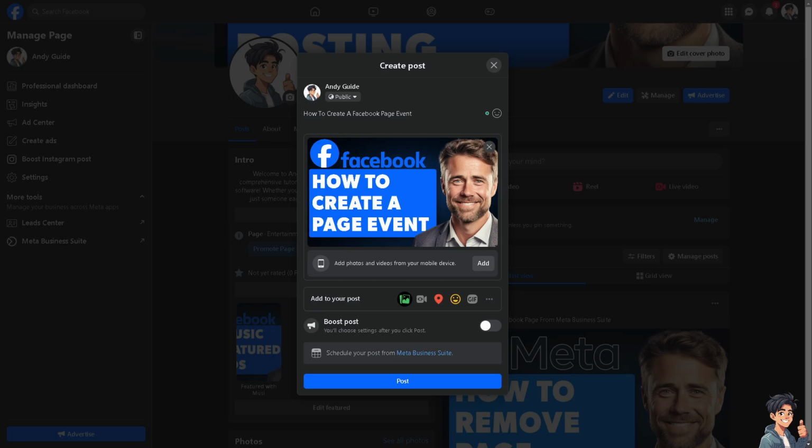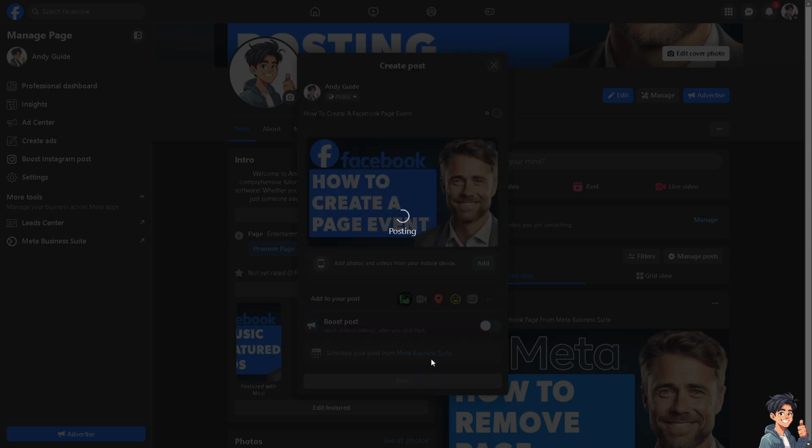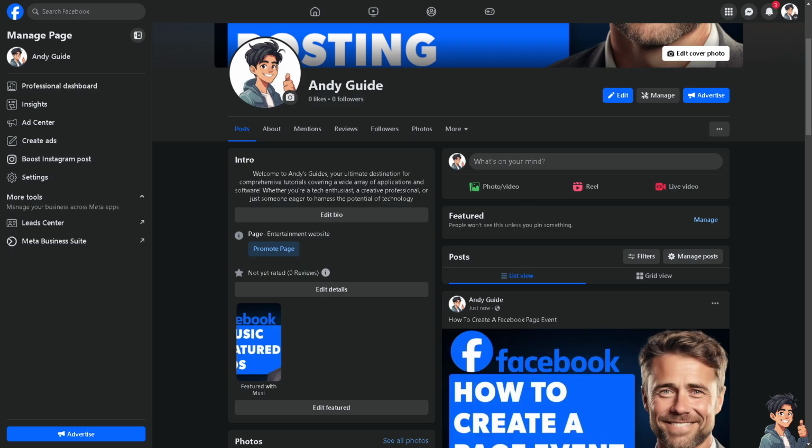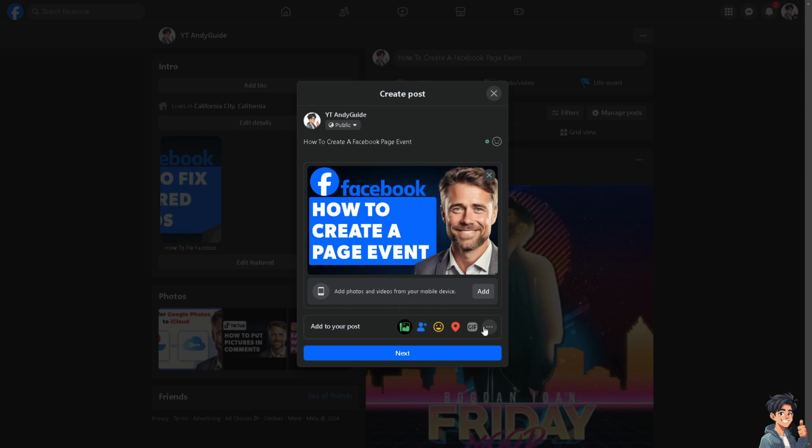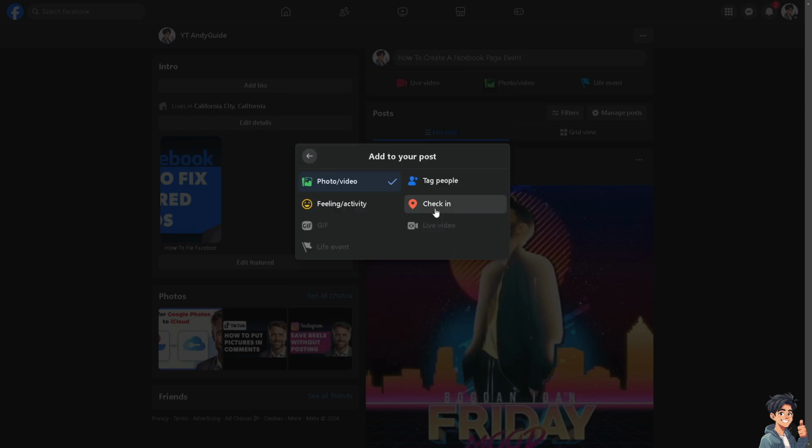So there are multiple ways for you to create a Facebook page event here on the website. And if you're more comfortable on the mobile app, just open the Facebook app on your mobile device. But simply just click on a post here. You should be able to have an option, you see there's an ellipsis button here at the bottom, where you can choose to create a live event if you wanted, all right?